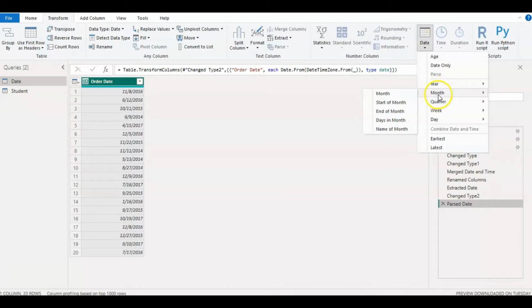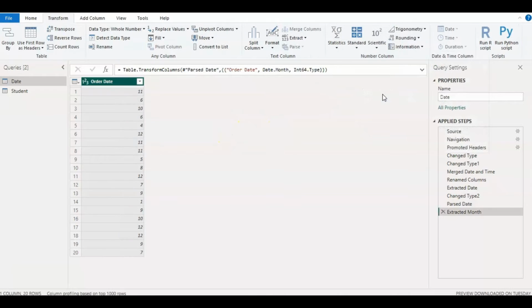Let's discuss Month. Here we get 5 different options. Let's start with Month. It returns only the month part of each date value of a selected column. Suppose we want only the month part from this order date column. For that, select the column, then select this Month option, and here we got only months.